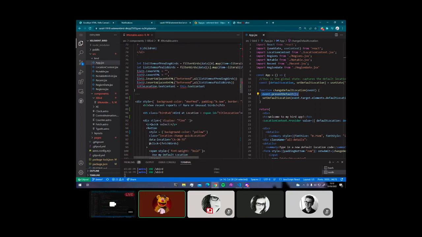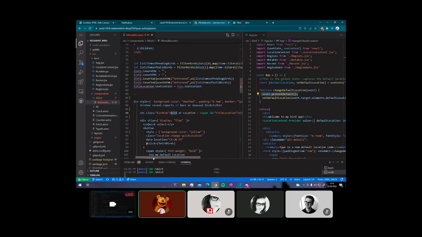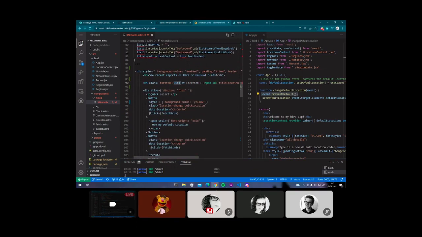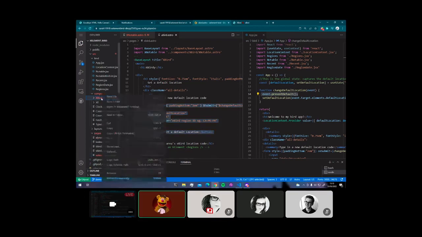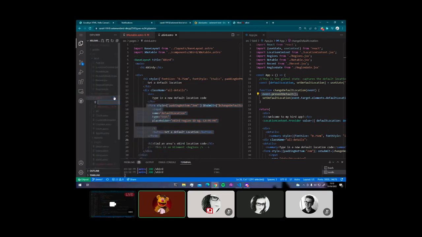So let me just find that form, right? Default bird location, is that to here? No. Sorry, let me just go to xBird. Here we go. Button, set a default location on the form, right? So it's in this form here. And this is what we're going to be working on first of all, right? Back into the xBird folder, we're just going to create a new file called xform, right?